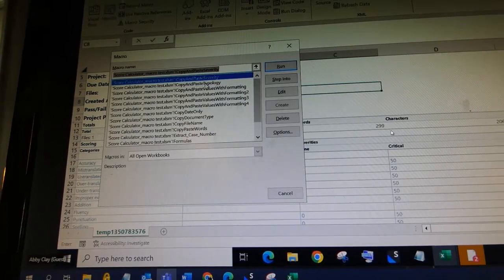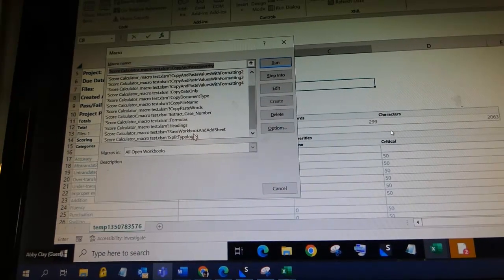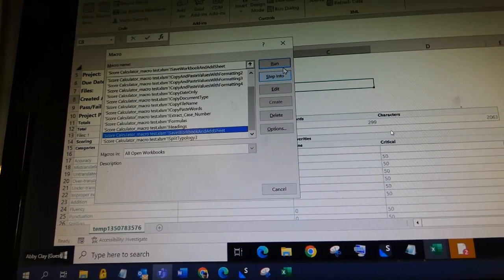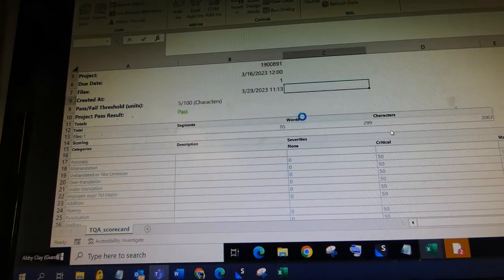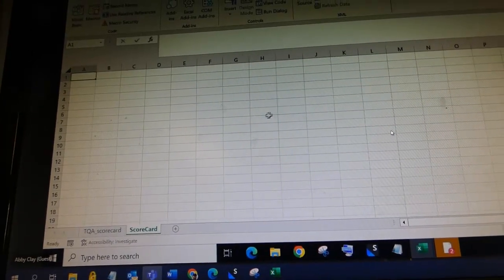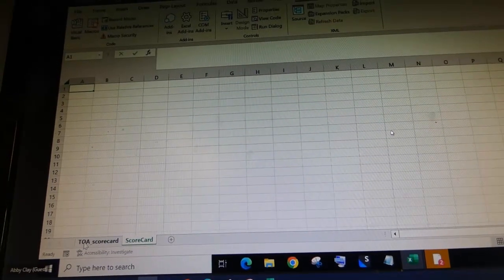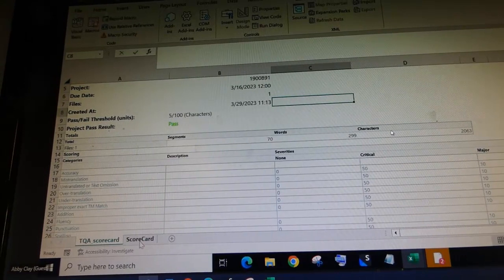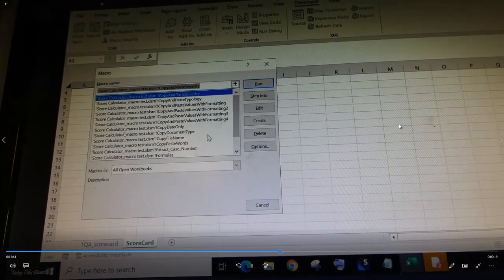And you would have to do, let's see, save workbook and add sheet. What are we doing here, Abby? I'm sorry. Are you calculating the score, or what are you doing? Yes, I am. So the first step is to rename this TQA scorecard, and then this one's scorecard, and then the next one does the headings.